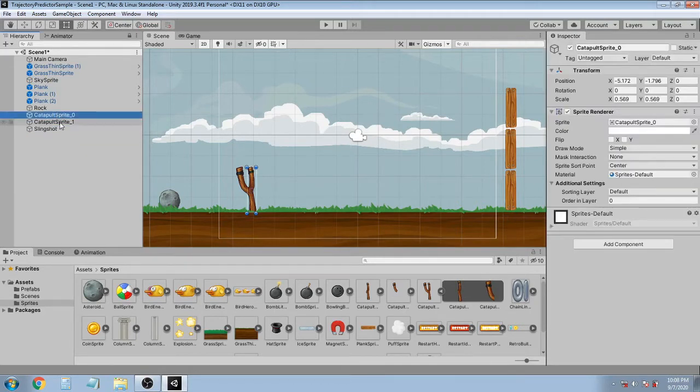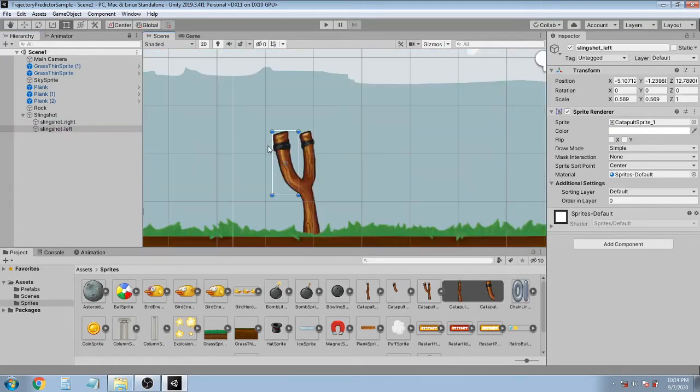Drag both of these parts and make this object their parent. Now I'm gonna rename them. This is Slingshot right and this is Slingshot left. Okay, now is the important part. Let's place markers on these slingshot handles where the slingshot rubber will be pulled from.